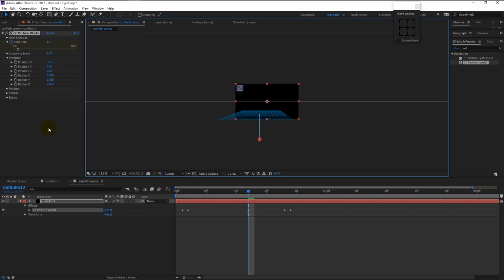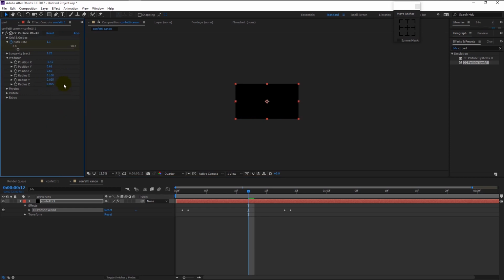Now push the Z position in, change it to 0.60. Now increase the radius X to 0.100 and radius Z to 0.500. That will make our confetti spread wide and far.